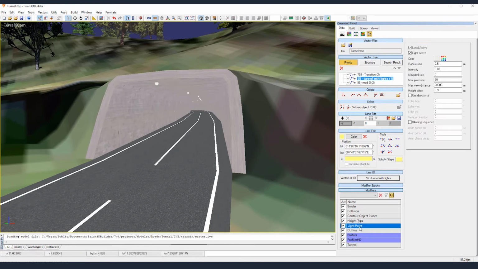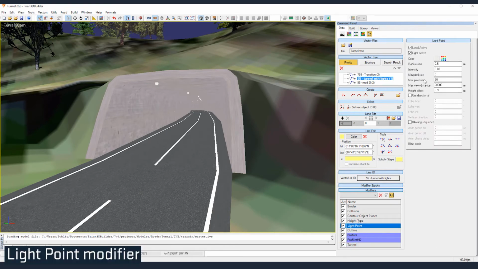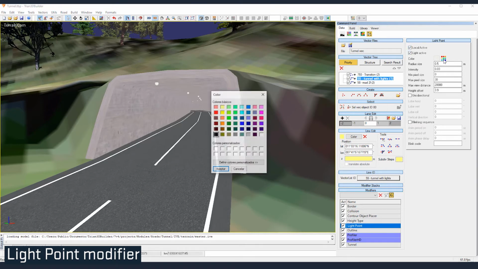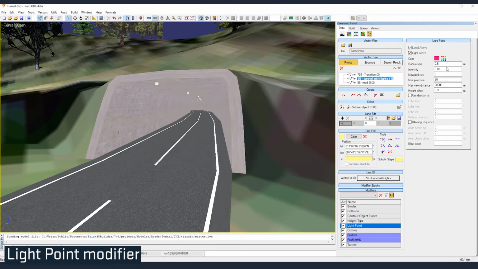Let's move to the light point modifier. Here is where you control your lights. You see all the attributes we have here, like for example color. I'm moving it to pink. And radius size, let's say like 1. Okay, I forgot the point.